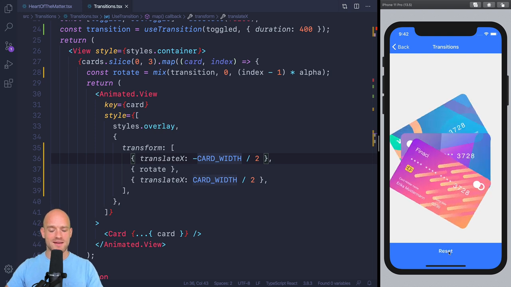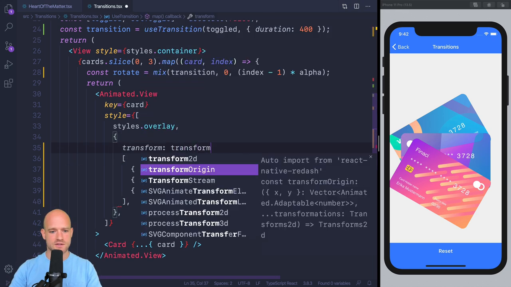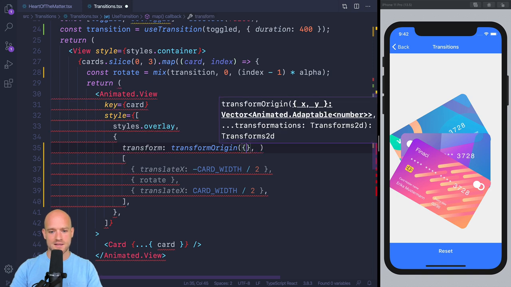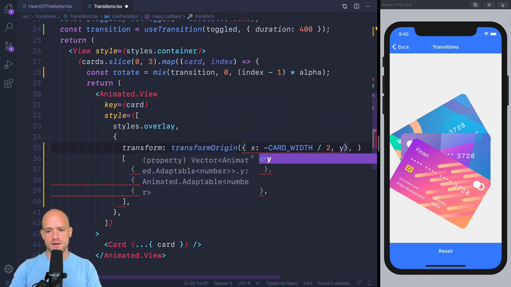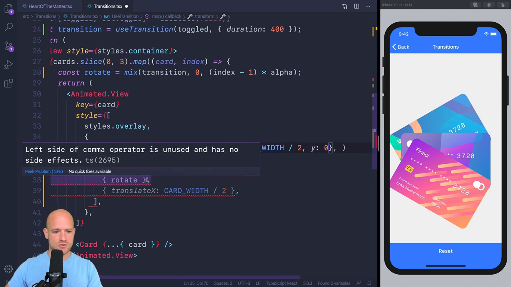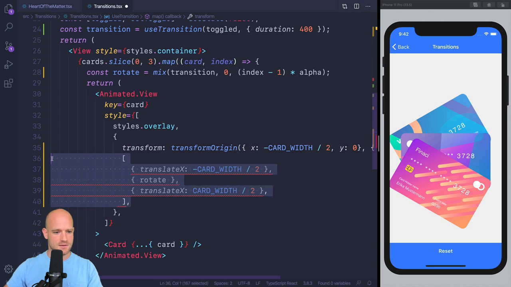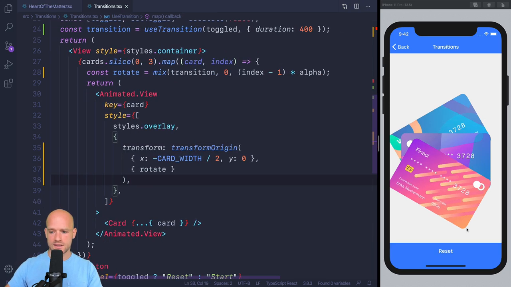And here again, we have a nice utility function in Redash to perform such a transformation of origin, and it's called transform origin. And the first parameter is the new transformation origin. So here we have x, which is minus card width divided by 2, y is 0, we don't change it, and the transformation is rotate. And so here it is. So transitions are a great way to animate components in React Native with little to zero knowledge of gestures and animations. So just a great way to animate changes in your component states.